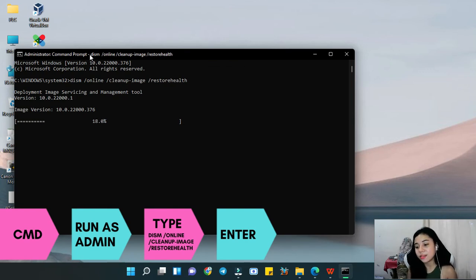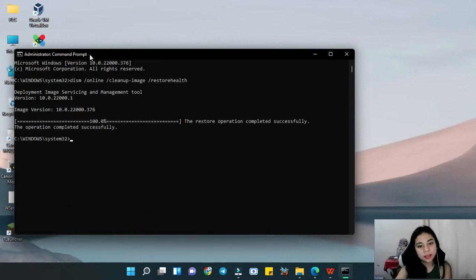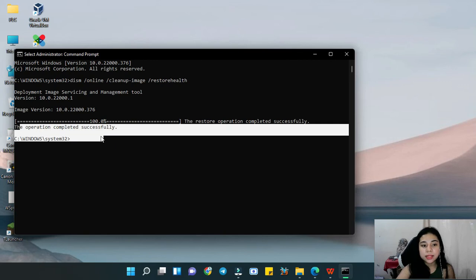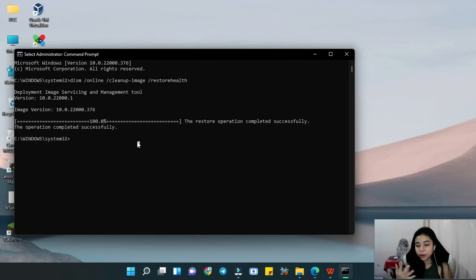This will also take time, but as always, we should trust the process. It says here the restore operation completed successfully. The operation completed successfully. After this, restart your PC and the issue should be solved.